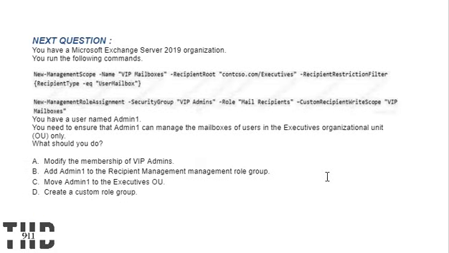Our question is, you have a Microsoft Exchange Server 2019 organization. You run the following commands. Have a look at the commands. You have a user named admin1. You need to ensure that admin1 can manage the mailboxes of users in the executives organizational unit only.